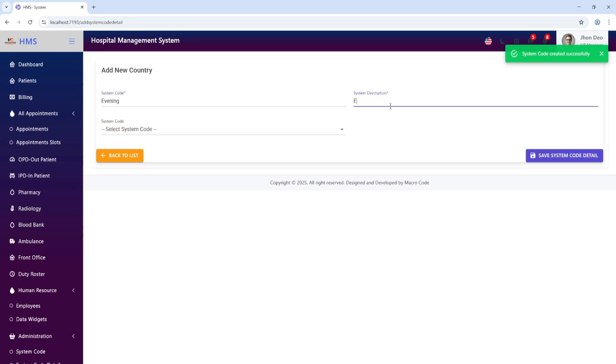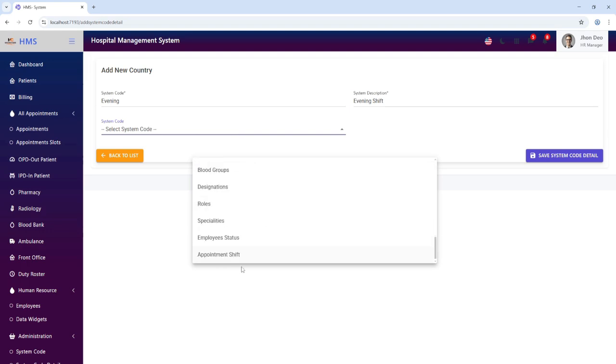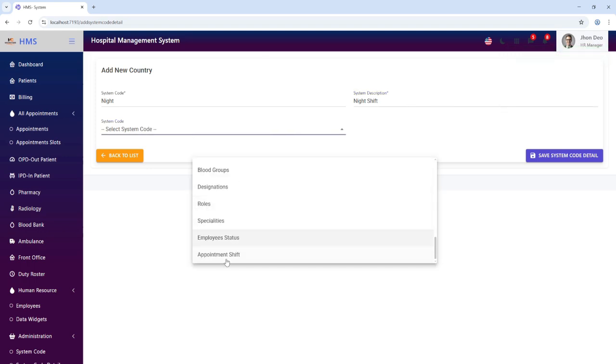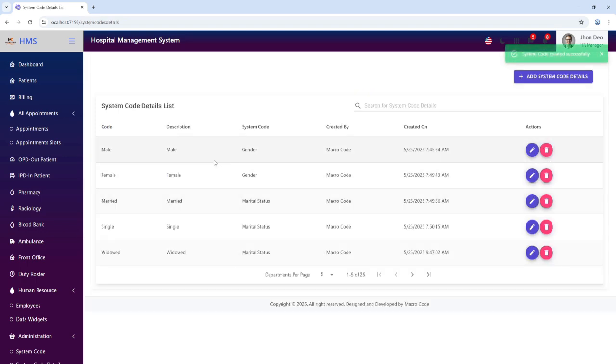And I can say evening shift. Then I'll just do here. Then I can save. Then I can also do night. Let's just do night. Say night shift. Then this will be a shift. So if we save, then that's cool.